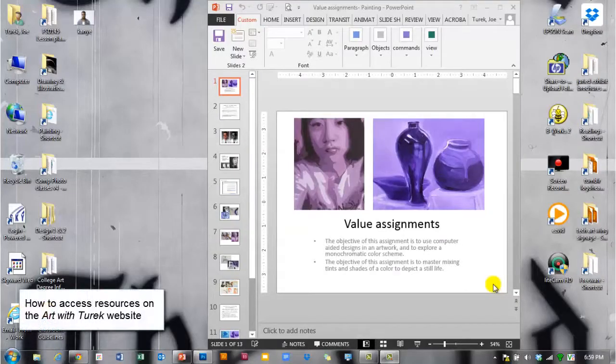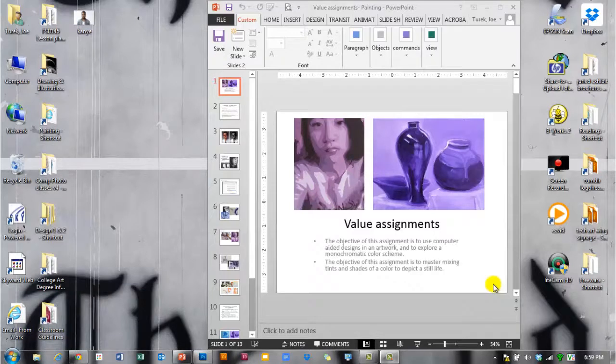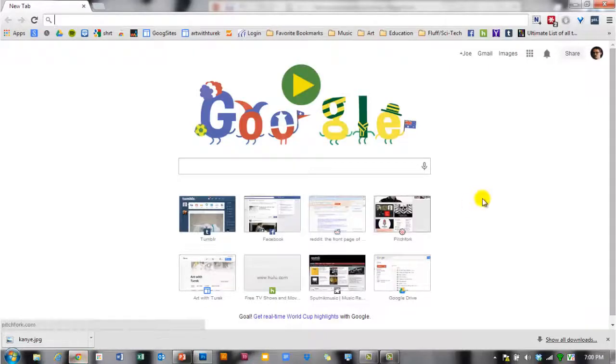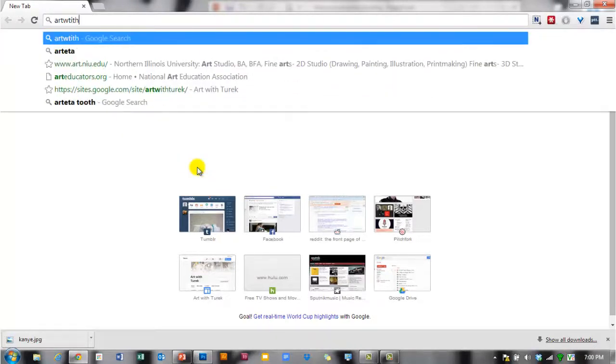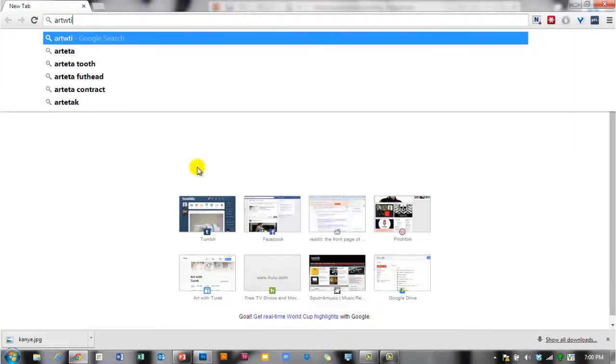Alright, I'm going to show you some of the basics of how to use resources on the Art with Turk website, and I'm going to show you how to posterize an image file with Photoshop. So first things first, you got to get to my website. The easiest way to do this is through Google. I'm going to use Chrome since Google is the default search engine there. And when you search in Google, you're going to want to search Art with Turk, all one word.